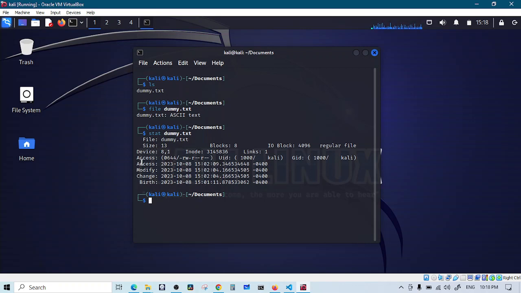Also, it will tell us access, so this basically file permissions, and we'll learn about these file permissions too. And it will tell us when it was last accessed, if it is modified, any change, and when it was born. It's born, like when it was created. All right.